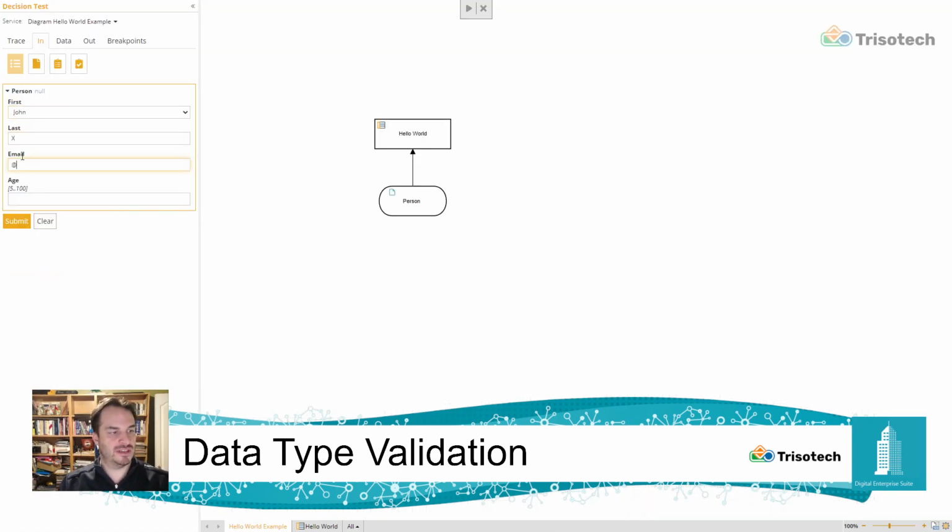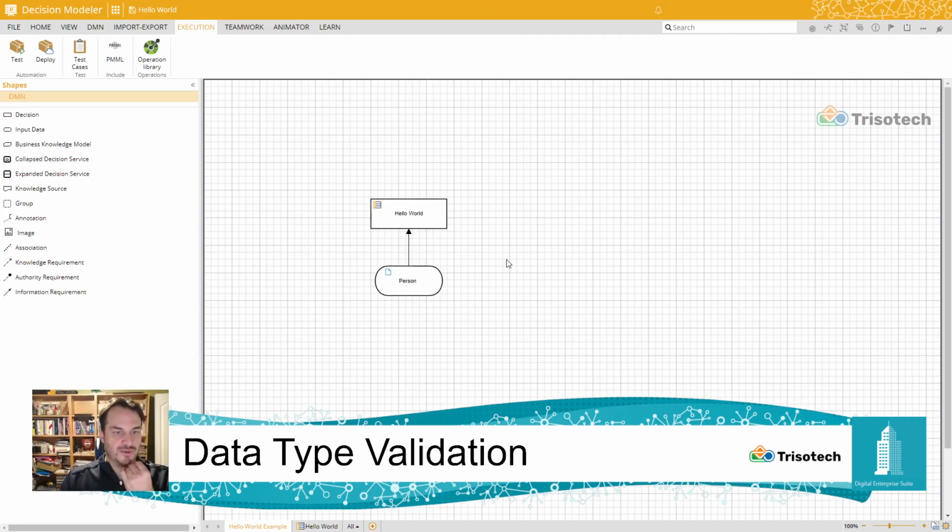So let's redo this. Oh, I had a good value there. Sorry about that. So now we can see we get the proper error messages. So that's one thing: we can fully customize the error messages we're getting.